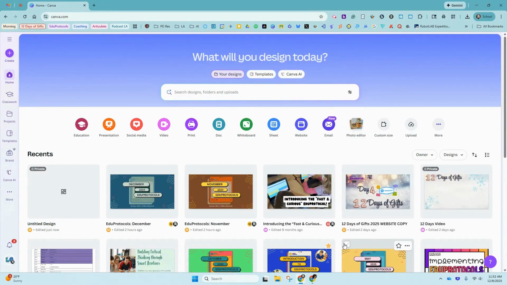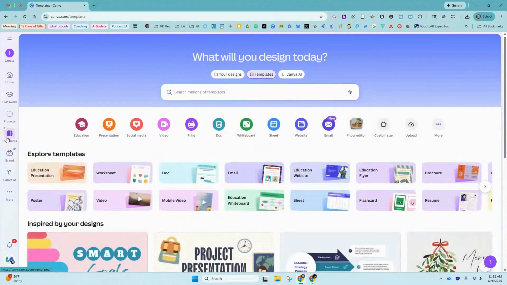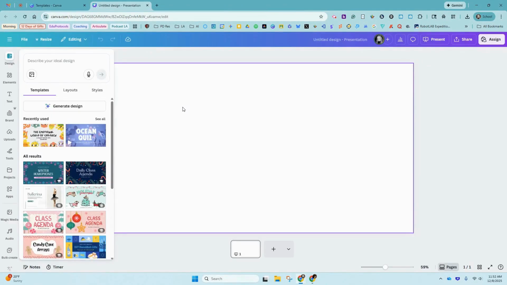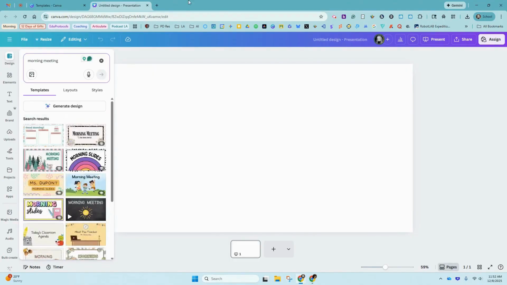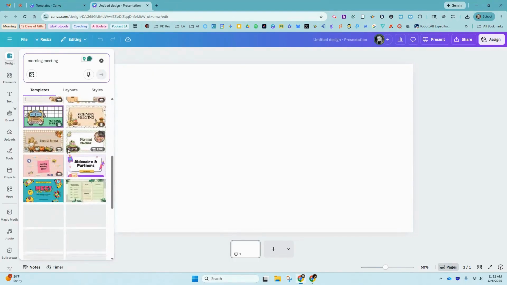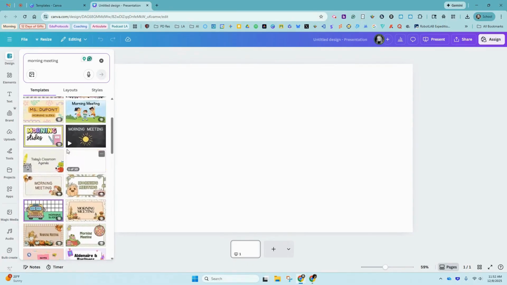Step one is that Canva is all about templates. I'm going to slide down here on my left-hand side to templates, and then in this here, I'm going to choose presentation. Once your presentation loads, you will have the idea over here to describe your ideal design. So let's say you're just doing a morning meeting. You can type that in and you will get hundreds of professionally designed slides over here in this sidebar.